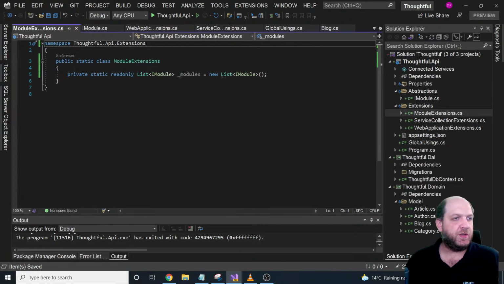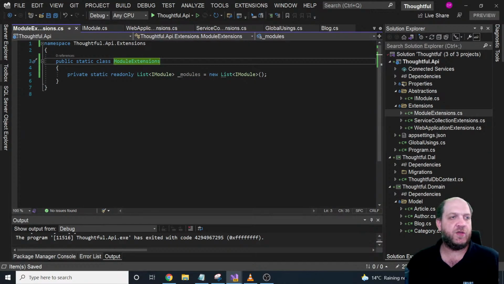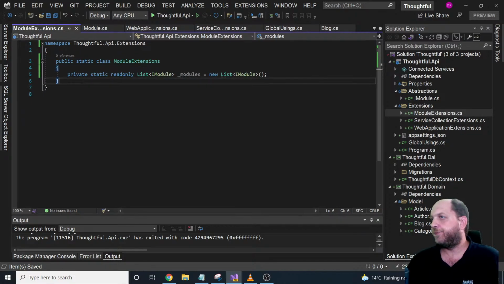So we can keep everything clean. It isn't a global extension, it should be like ThoughtfulAPI extensions. Yeah, but it should not be in the extensions, it should be in abstractions, because the interface is in abstractions. The class is in extensions, so yeah, I wasn't careful enough. But it kind of works with the global usings right now, so that's kind of cool.